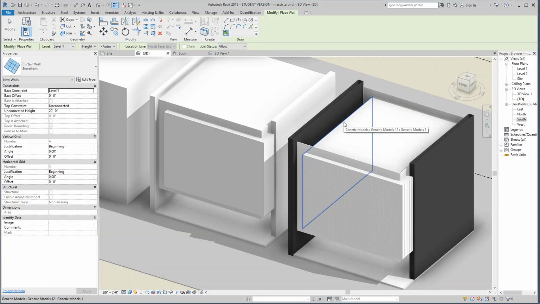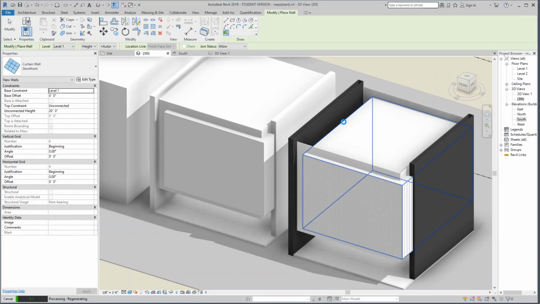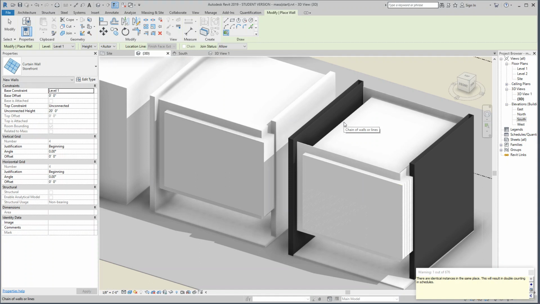Now let me go ahead and tab in here and delete the mass again, the generic model that we created. That's taking just a second to grab that and regenerate it. Oh, I'm sorry, I've got to undo that. I had the wall tool. I was just adding glazing systems to those other elements. So let me step back out of that. Cancel out of that.